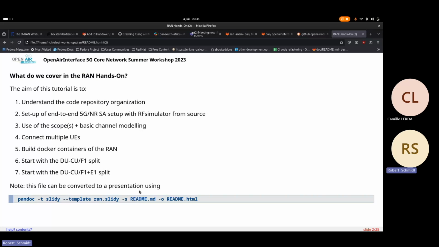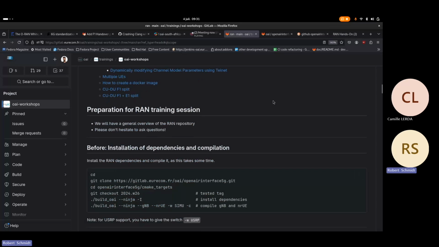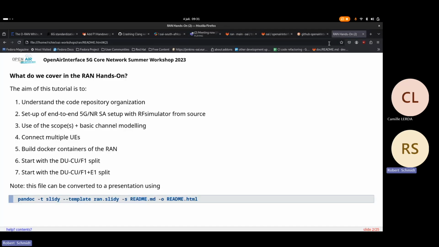If you're interested to have a look at these slides, you have here the RAN training, basically what you cloned yesterday, and in the beginning there are some instructions on how to generate these slides. Basically the slides that I will show now are generated from the RAN hands-on material, as written down here.